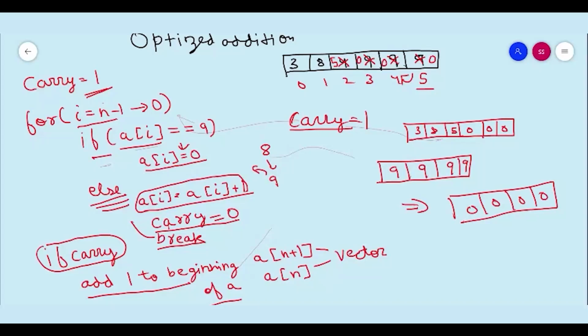And now if carry, that is, carry is not 0, therefore it will go inside this if condition. We'll add 1 to the beginning of a, which is now a vector, as we cannot utilize an array for this because we need dynamic memory allocation. So our final answer will now become 1, 0, 0, 0, 0, and we'll return this as our answer.